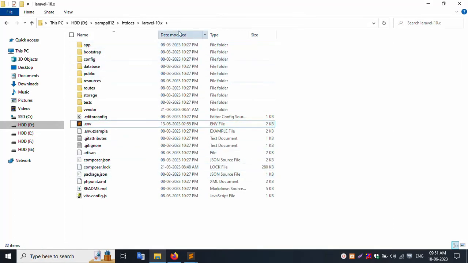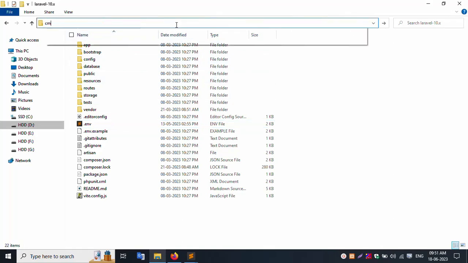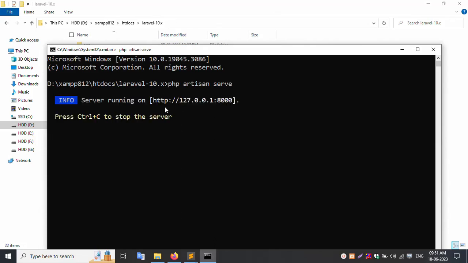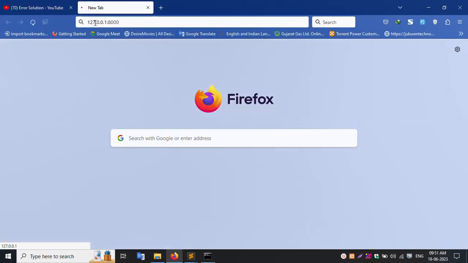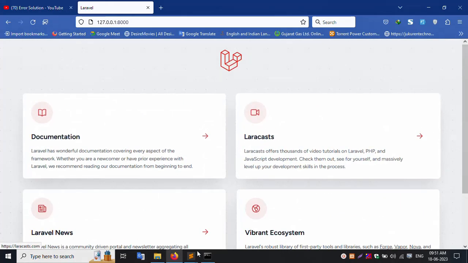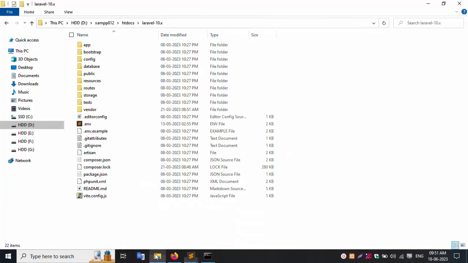This project, open the CMD. In this project, open the CMD and run php artisan serve. This command line, php artisan serve. Copy this URL and paste here. Successfully, the Laravel 10 latest version is working well in this project.